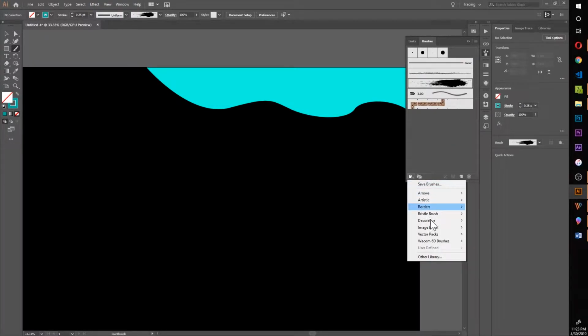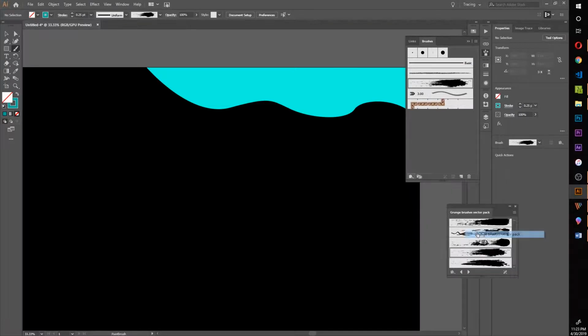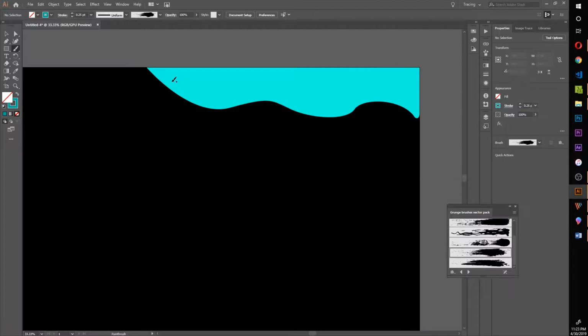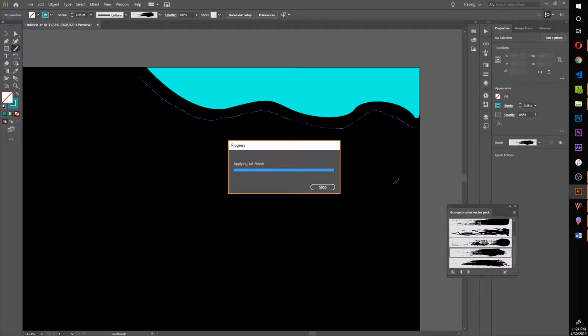If we go into our brushes presets here and go to vector packs and the Grunge Brushes, this vector pack number 6, that's the one that I want to play around with. We'll get that out of my way. And what I'm going to do is I'm just going to trace along the shape here. And I'm going to go a little bit of ways away from the shape just because it's going to come out kind of thick, and you'll see it looks really goofy initially, but we'll fix it.